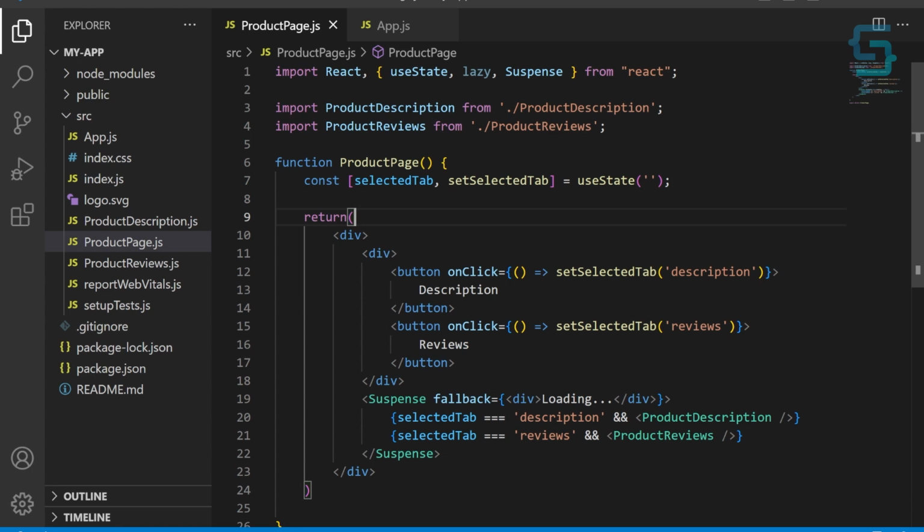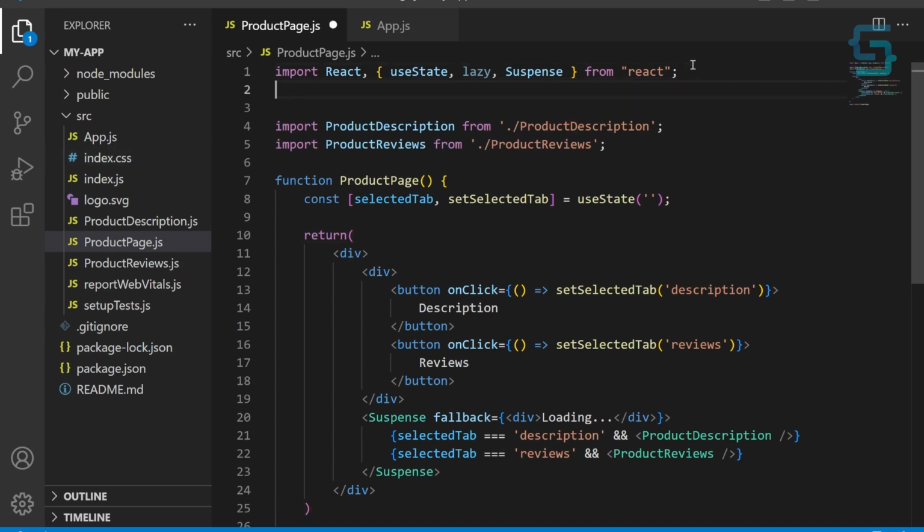Now think about this at scale. What if you have 20 or 30 components and how that can affect your application performance? By the way, we can achieve this also using different techniques. Let's see how we can use this with route-based code splitting.